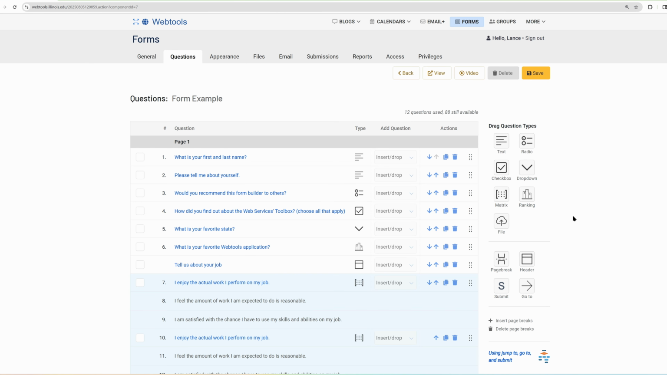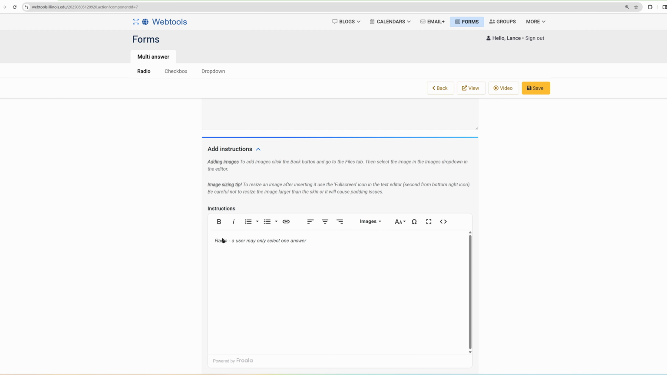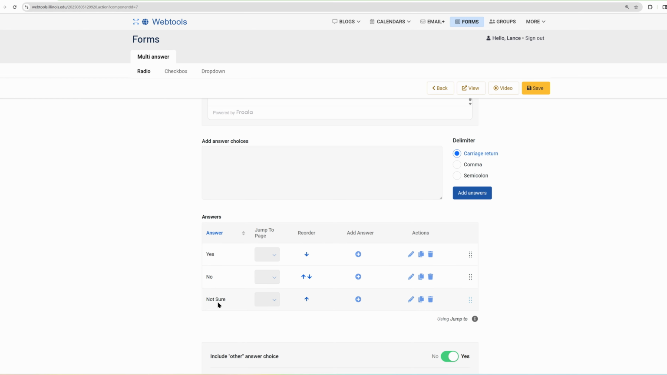Now let's look at adding a radio button. Radio button, you can drag it over, or you can choose radio. I already have a radio button here selected. When you come in, I have it as an example. Would you recommend this form builder to others? I have an instruction down here. And I have my answer options.